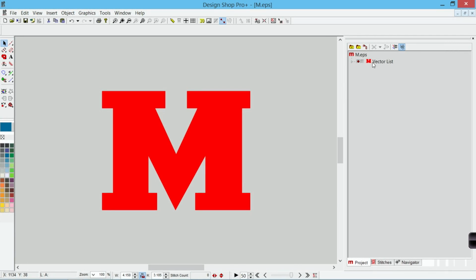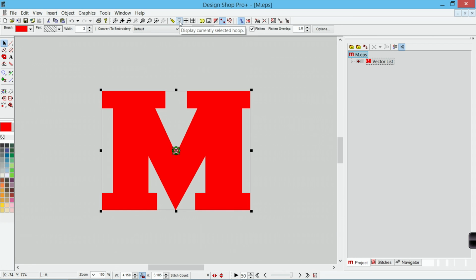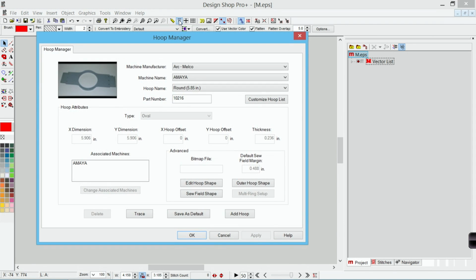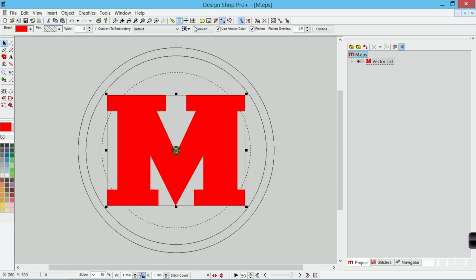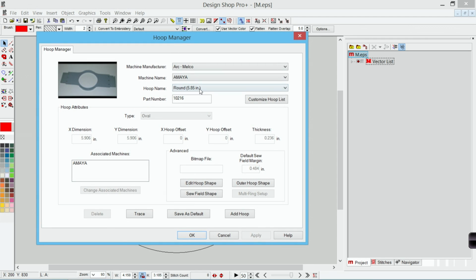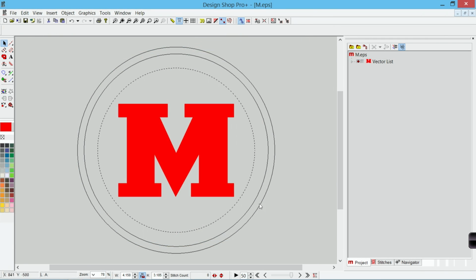So next I want to scale my design to make sure that it's going to fit the hoop that I'm going to use and the application that I'm going to be doing. So I'm going to choose my hoop, make sure I get that selected appropriately, make sure it fits. Let's see if I can do this in an 18 centimeter hoop. And this should fit just about right.